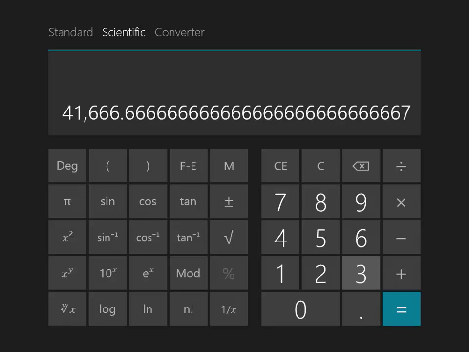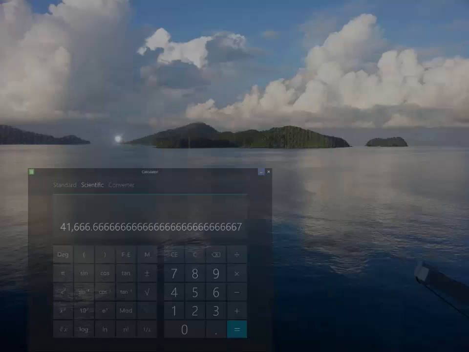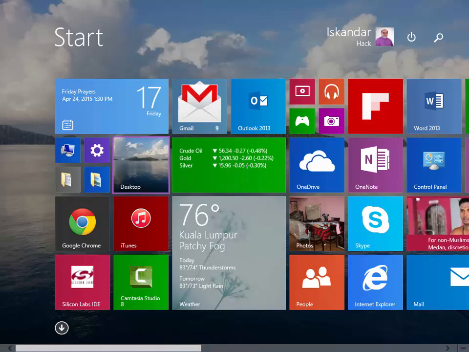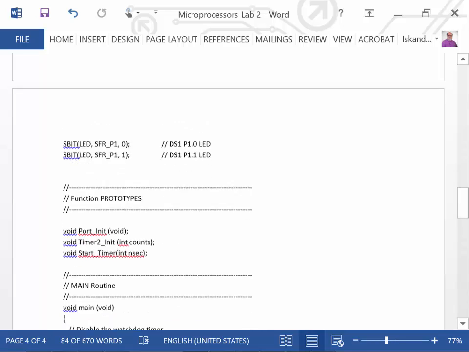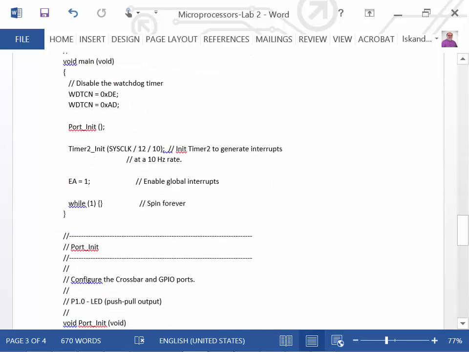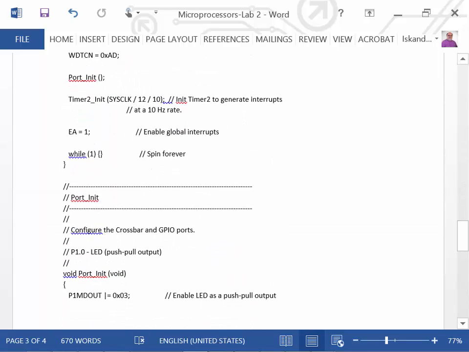That's how many, that's our frequency right there. It's about 42 kilohertz. So if we want to come up with how many times we're going to do that, if we look at our code right here, we're sending it the system clock divided by 12, then dividing that by 10.